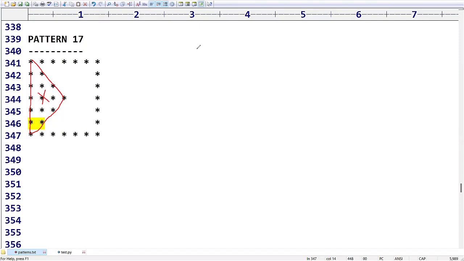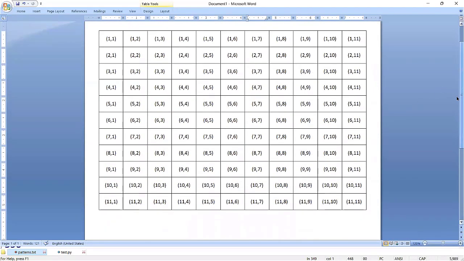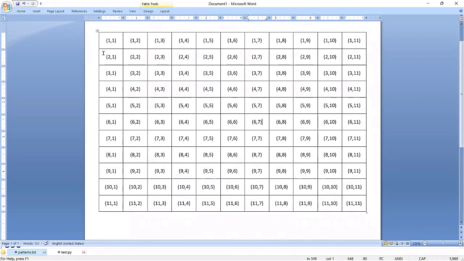There is one small diagram I want to show you to get a clear idea about how we can draw this pattern. For our convenience, I am going to take 11 rows and 11 columns. I think you can see these are the positions we have. In the word, with the help of a table, I represented all the coordinates. Here the value of i is 1 and the value of j is 1. Like this we have. Now what is our requirement?